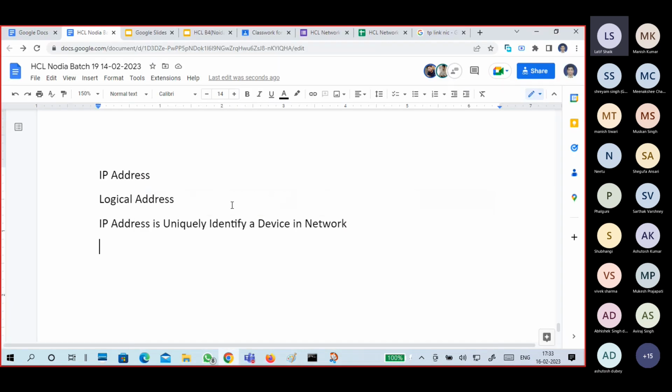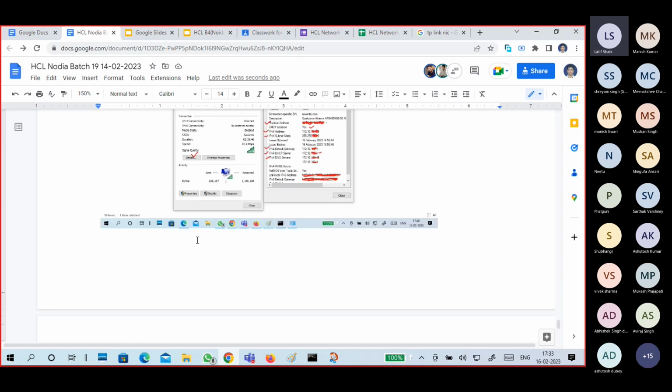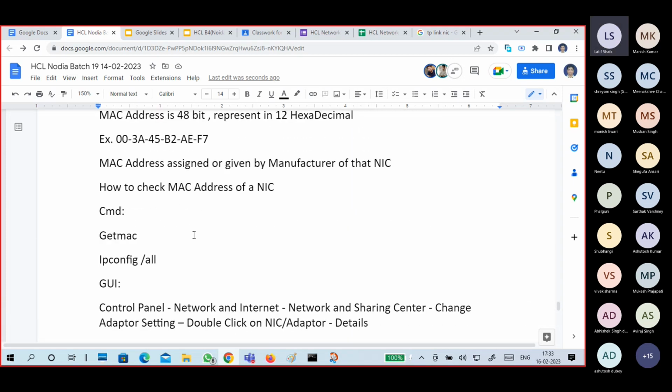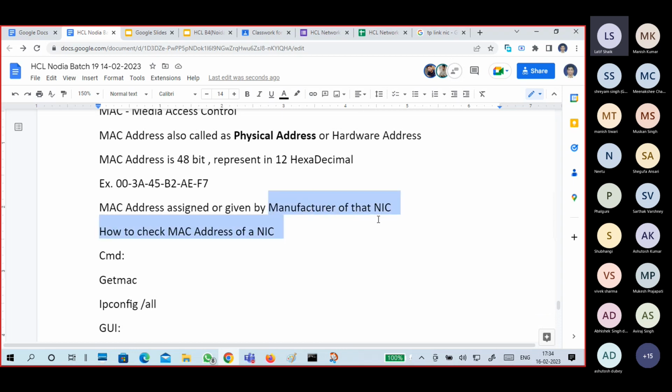So differences I will tell first. IP address is a logical address, whereas a MAC address is a physical address. MAC address is assigned by the manufacturer of that NIC, Qualcomm or maybe Realtek company. So he manufactured the NIC, he will put a MAC address. It's a physical address. We cannot change the MAC address.